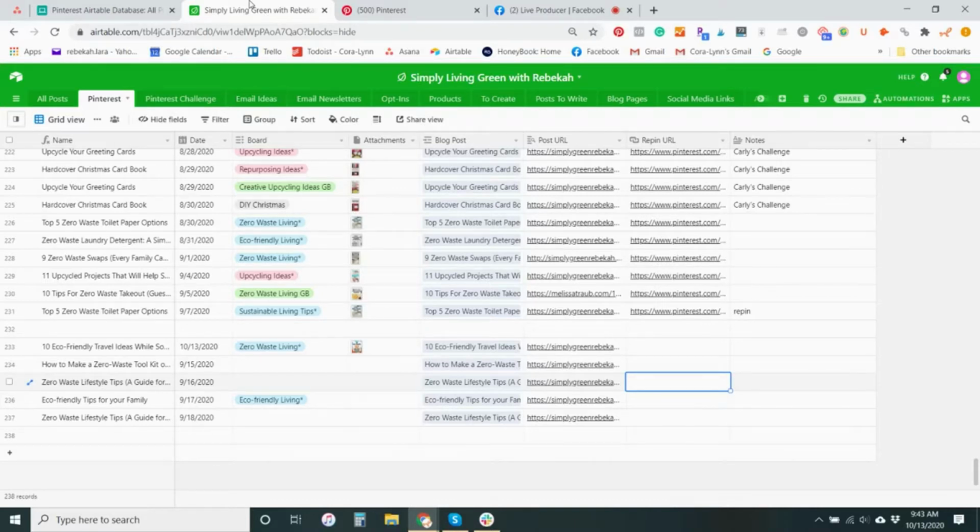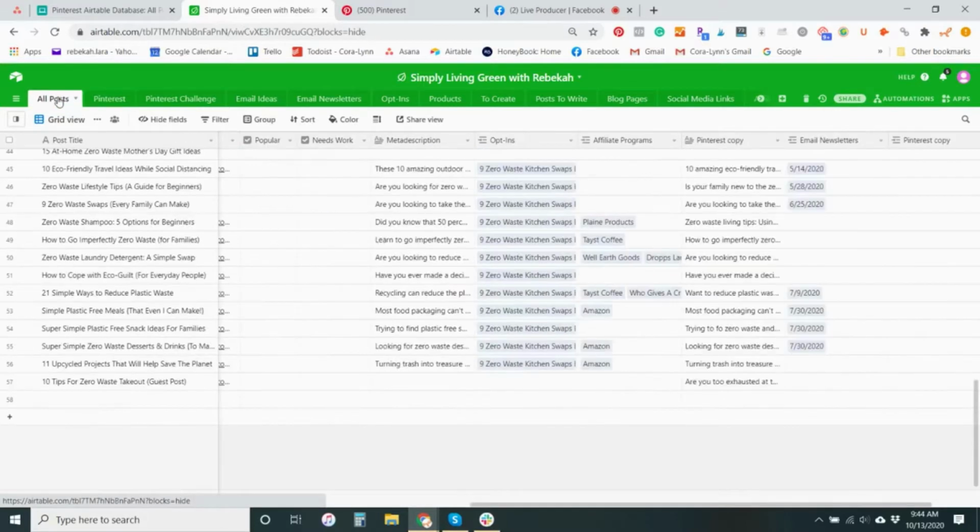So this is my former blog, or my blog on hold, Simply Living Green, and this is how I organized all of my information for my blog. Today I've made that simple Pinterest table for you without all of these bells and whistles, but I can show you this at a later date. Today I'm just going to focus on the all posts and the Pinterest tab here.